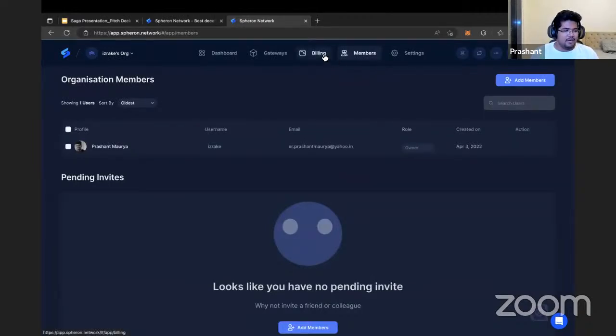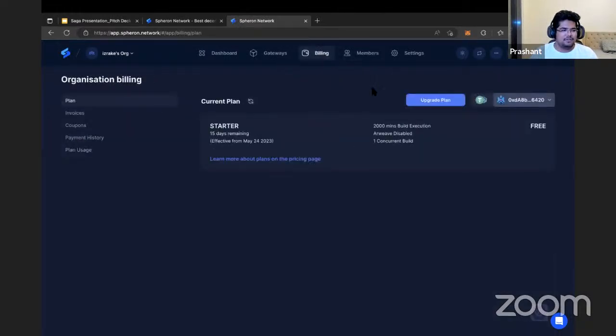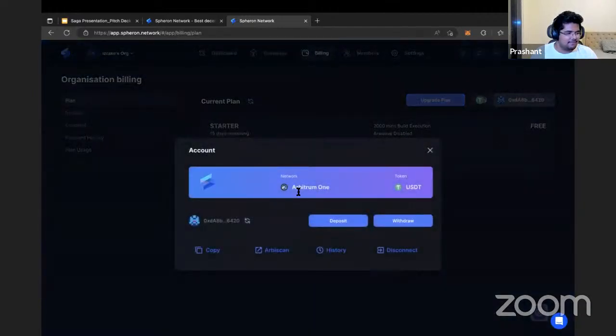Let me tell you how exactly it is interesting, and very few projects have done it in reality. So if you go to Spheron's billing, you can see my wallet is connected. I can see my wallet is connected to Arbitrum, and I'm paying by USDT or whatever.